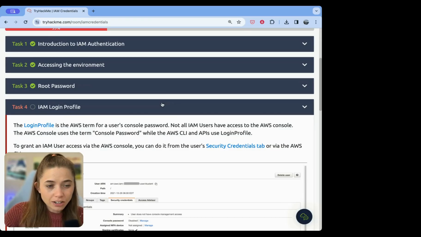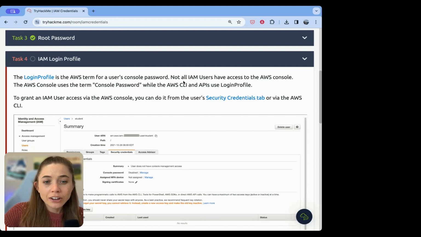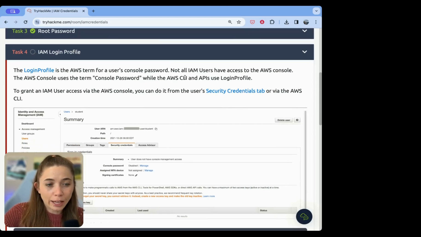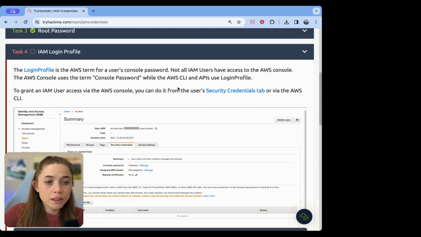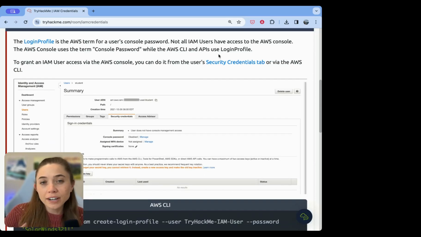Task 4 is called IAM login profile. The login profile is the AWS term for a user's console password. Not all IAM users have access to the AWS console. The AWS console uses the term console password, while the AWS CLI and AWS APIs use the term login profile. So you could create IAM users in your AWS account that don't have a user password to log into the GUI, to log into the console, but they could still have a login profile that they could use to run commands from the terminal or to do things programmatically with the AWS API.